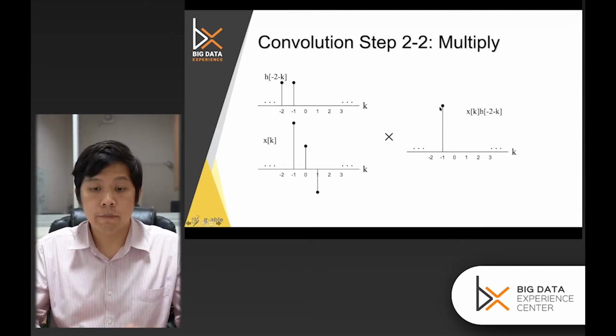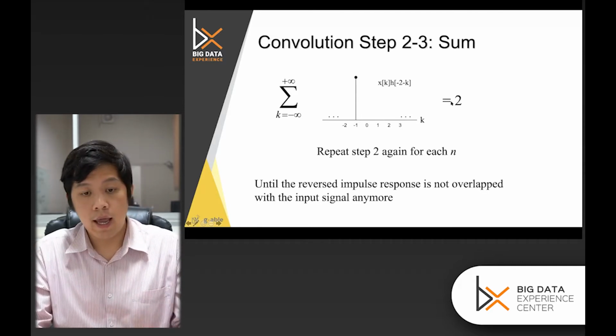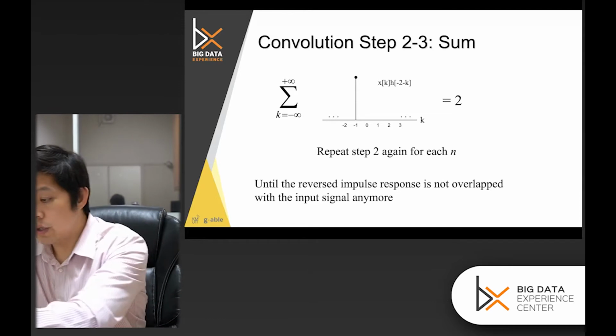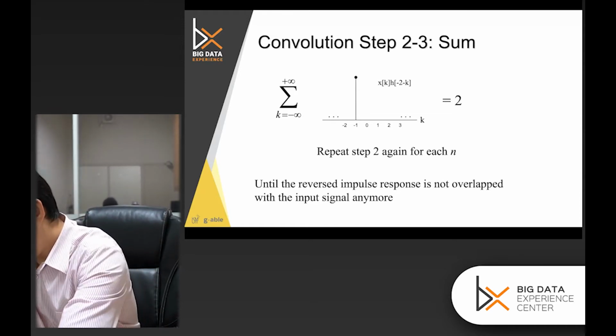Then summation over k, right? Summation over k for all infinity. Then we have this value equal to. That means at time minus 2, y[-2] should equal to, right, from this one we have y[-2] equals to.